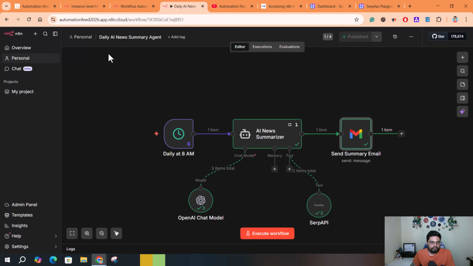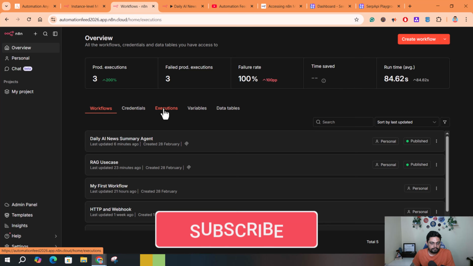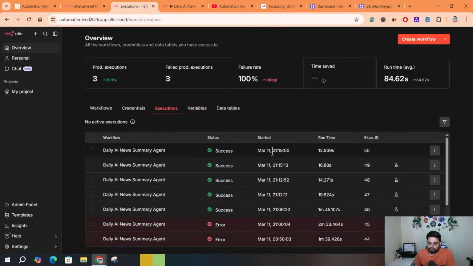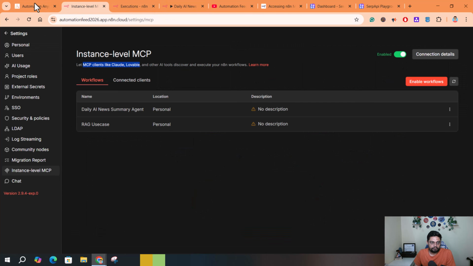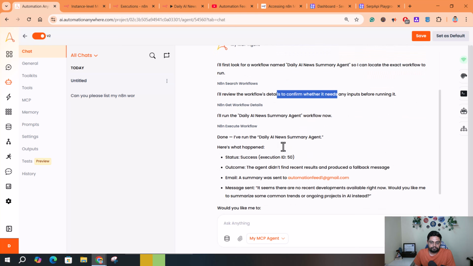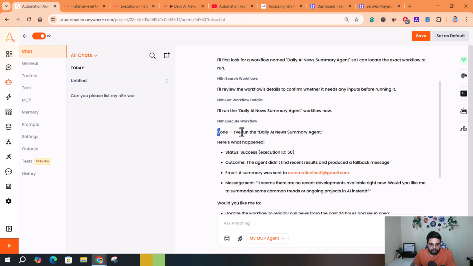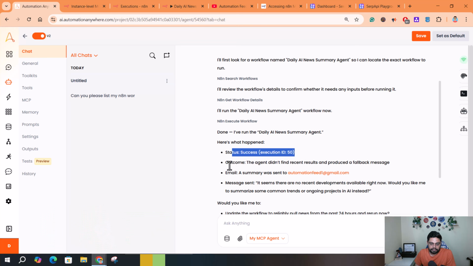Let's go to the executions tab and see if the workflow is triggered. Yeah, it seems it got triggered, and okay, we just need to see whether we got a response. So let's see. Yeah, we got the success response. You can see here: done. I have run the workflow. Here is what happened. Success, status is success.